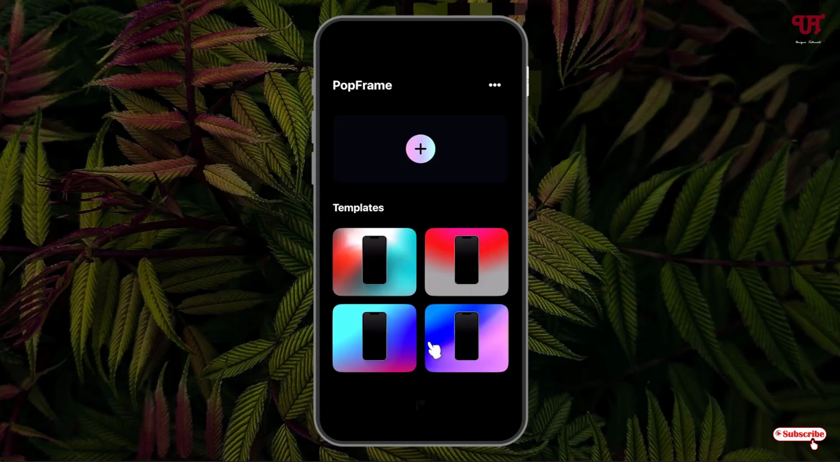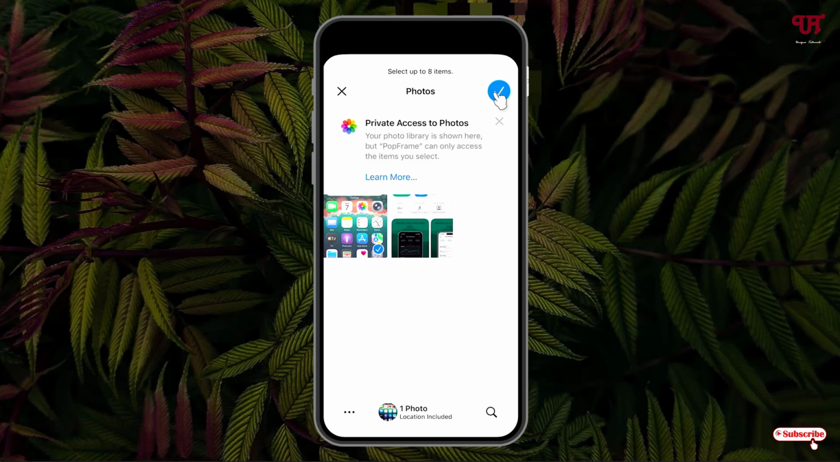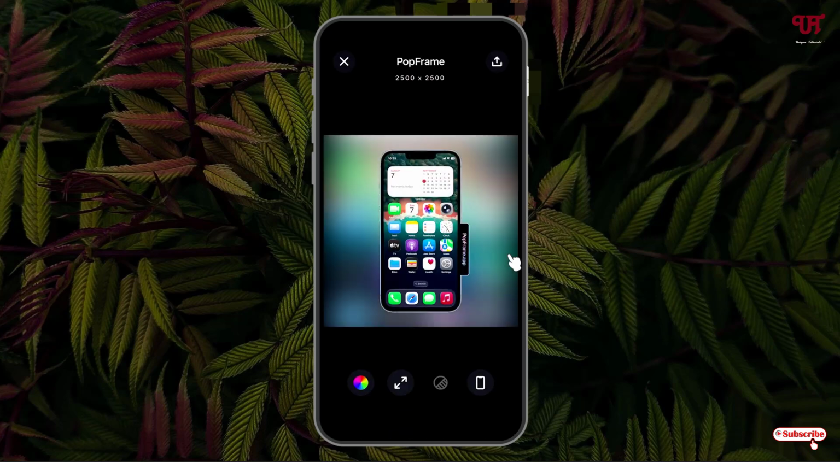Now below you will see some templates. You can select templates depending upon your needs, or you can just click on this plus in order to add your screenshot. Click on this tick mark button, wait for a few seconds. Now you can see here it automatically adds your screenshot or screen recorded files inside our iPhone-like design frames, as you can see here.